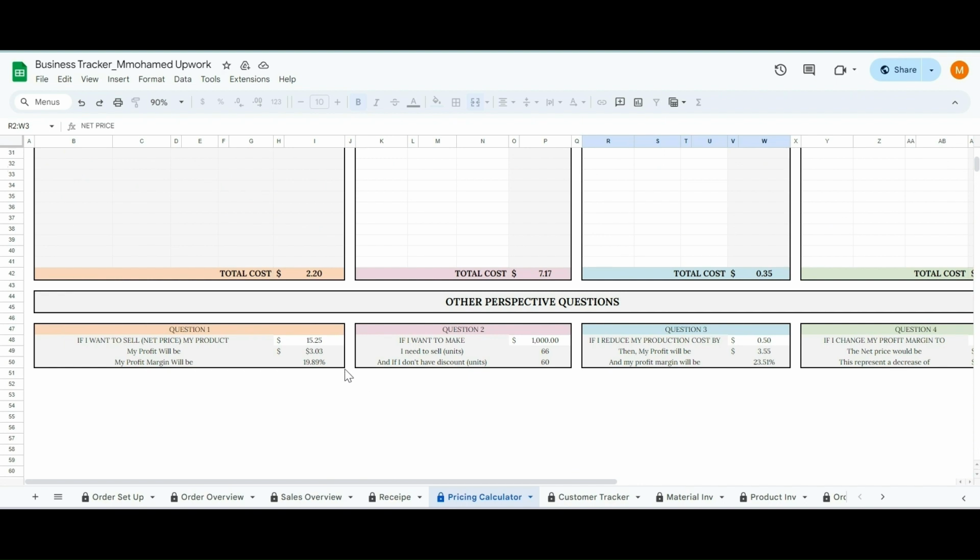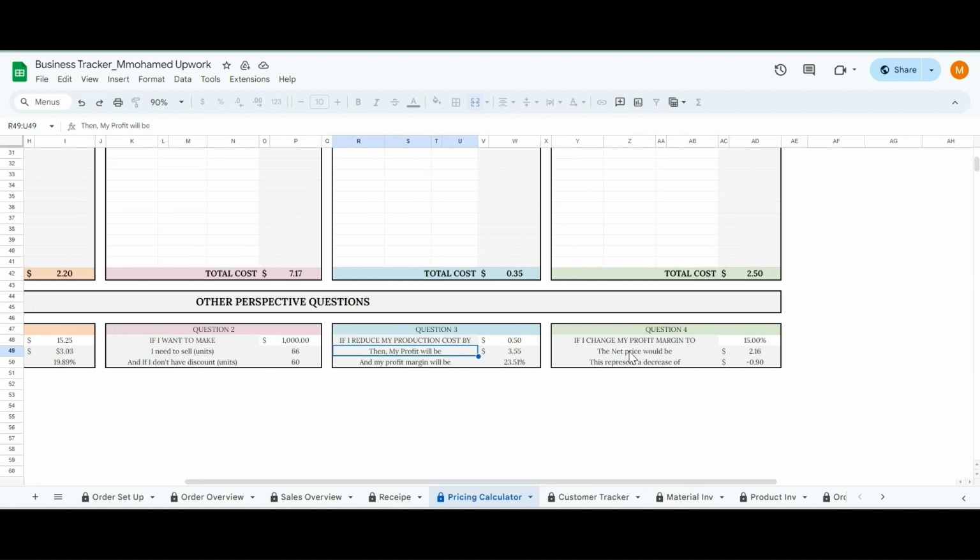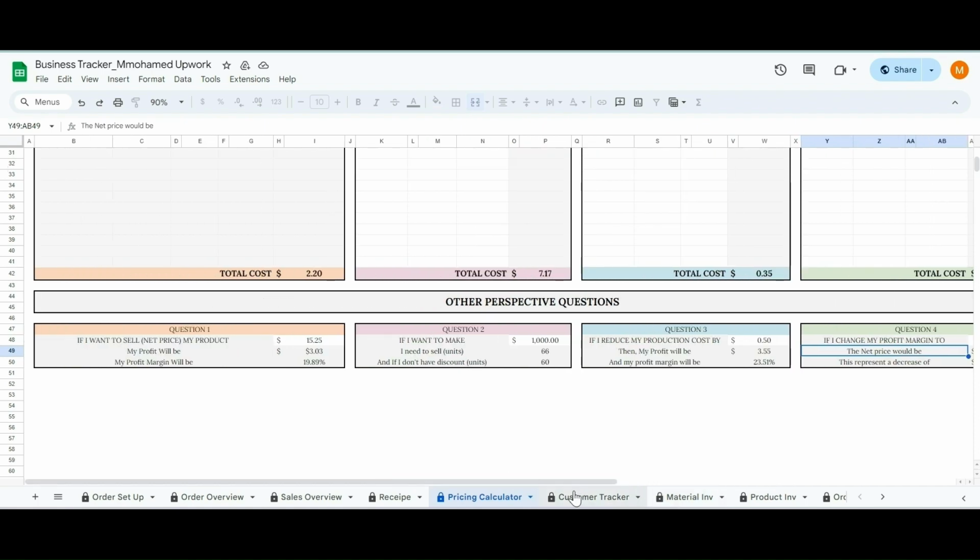If you want to make X amount of money, how many units would you have to sell? If you reduce your production costs by X amount of money, then what would be your profit and your increase in profit margin? And then if you change your profit margins to 15% or another percentage, then what would be the net price and how much would it decrease or increase? So those questions are very important to ask yourself. That's basically how you can grow your business and just play with numbers.